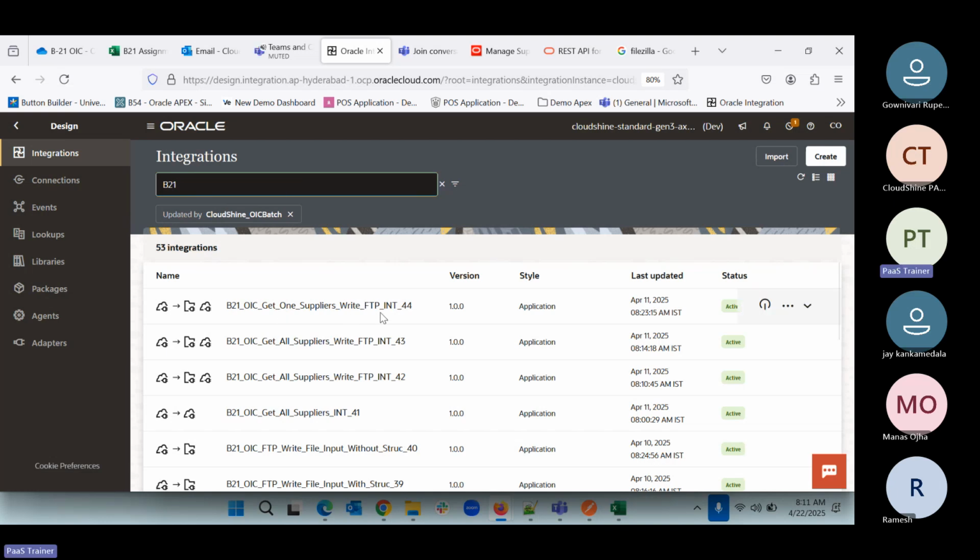So we have seen how we can see all the suppliers, how we can get all the suppliers and one supplier. So this is what we are able to do. It means the getting operation we are doing. But in other operations also, we can do the insertion, we can do the update. So we'll see how we can do that.